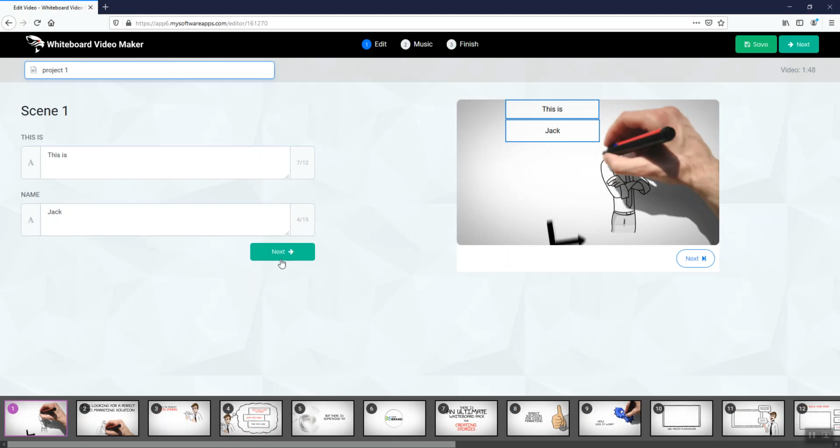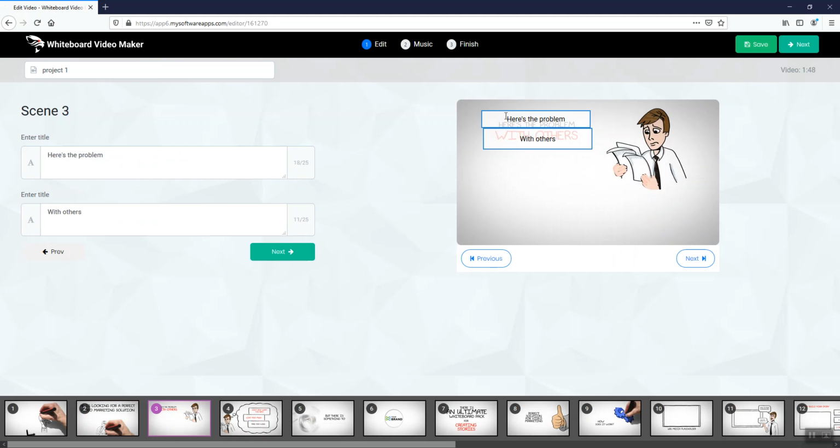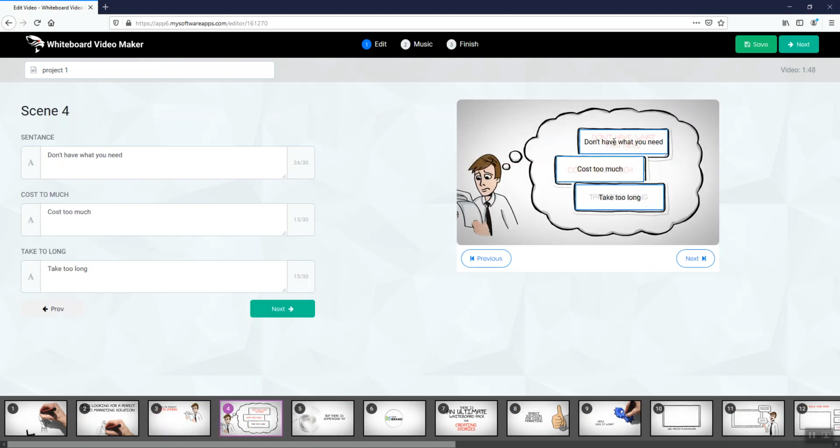And then this is where you can present the issue that you're trying to solve. So if you are a cleaning company, you can say he doesn't have time to clean his house, or doesn't have anybody to clean his business, or what have you. So you frame the problem here, and then you can back up with more instances of why it's a problem. Again, it costs too much, takes too long, don't have what you need.